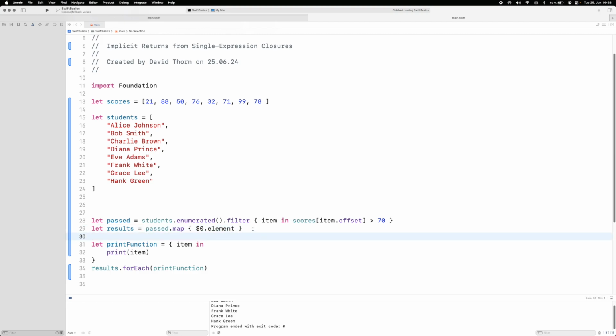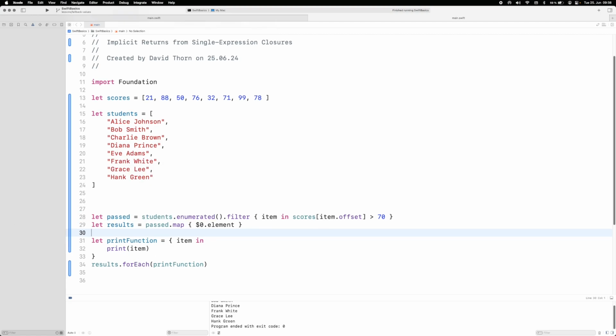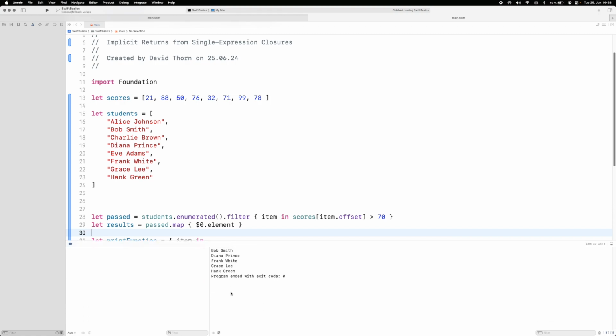You're just going to have to trust me. And now we have an array of strings here, and so what we want to do now is print out each item at the bottom.